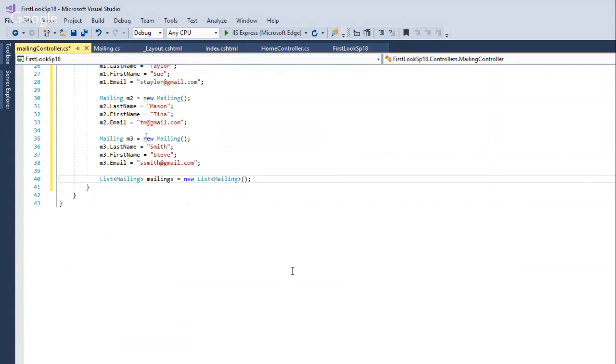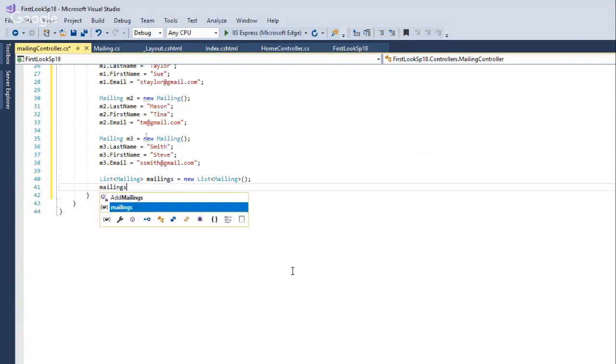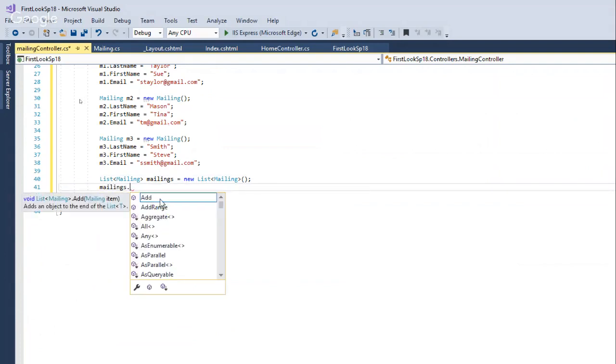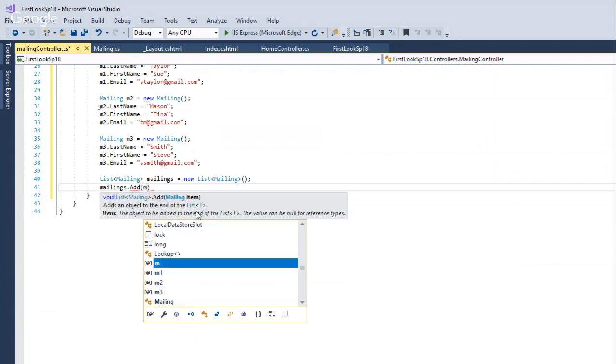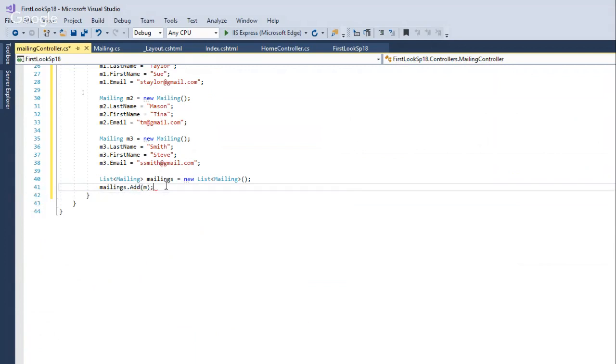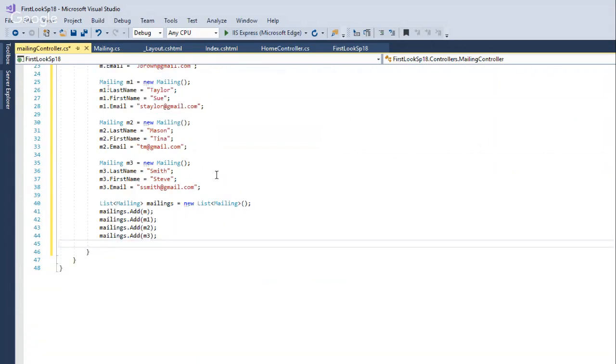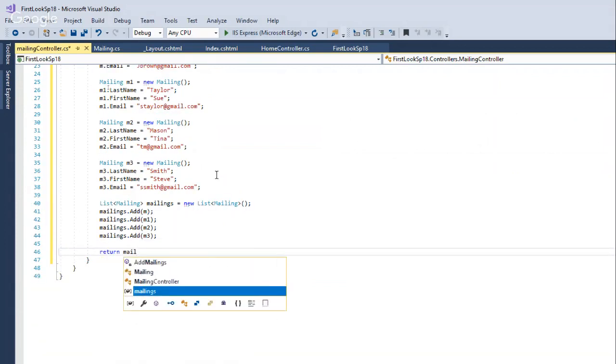And then what I'm going to do with mailings is add, and basically what I'm going to add is M, and then I'm going to go through and copy that again because I'm going to add M1, M2, and M3. Right. And then, it's still got this thing here because I need to return mailings.